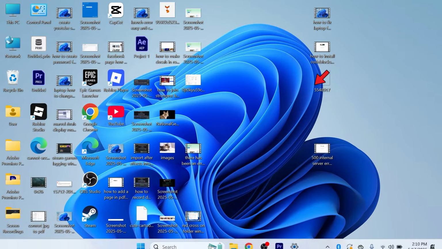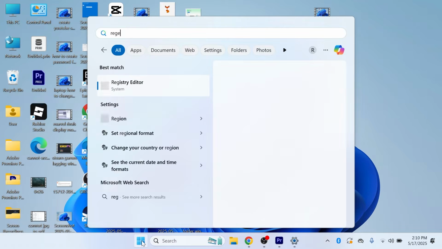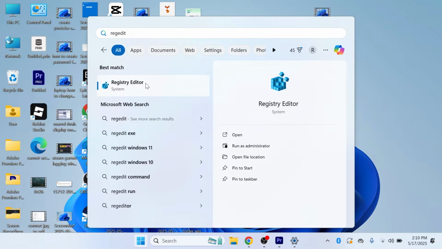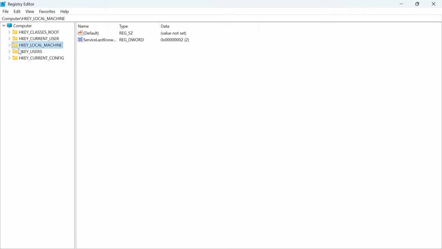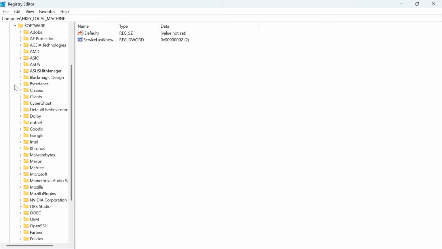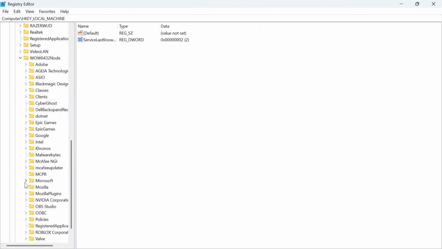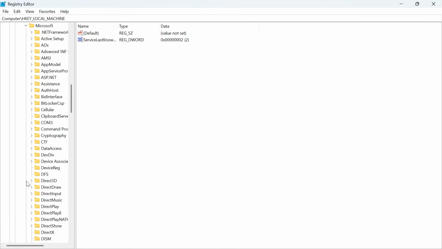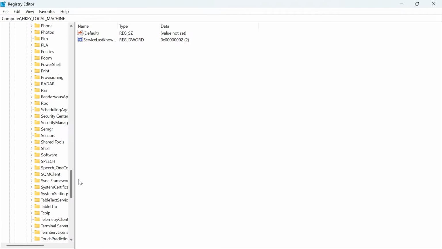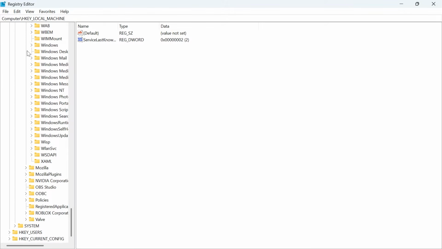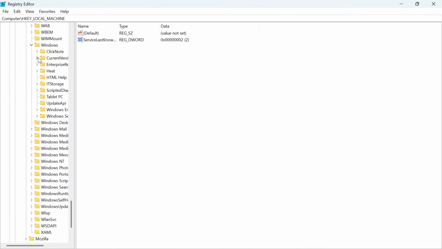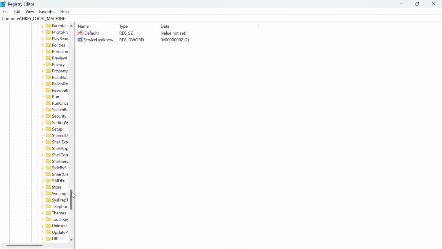So the first solution is just to head over to your start menu and search for Regedit and then click on the Registry Editor. In the left hand side, go and expand the folder HKey local machine, then expand software, then scroll all the way down this list and expand the folder at the bottom WoW6432 node. Then we're going to expand the Microsoft folder, then scroll down again until you see Windows right at the bottom here and go and expand the Windows folder.